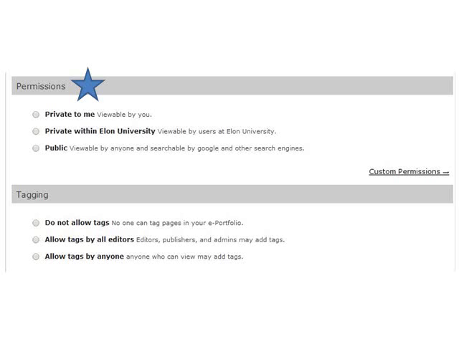On the same page, you have the option to set your permissions and tagging features. For permissions, if you select Private to Me, no one else will be able to see it. If you select Private within Elon University, anyone with an Elon account on the Digication system will be able to search for and view your portfolio. If you want to make your portfolio available to an external reviewer or to a potential employer, make sure that you select Public so that they can find your portfolio more easily.